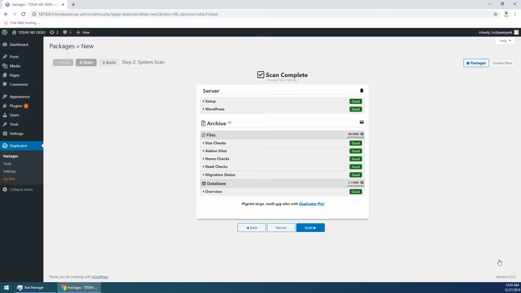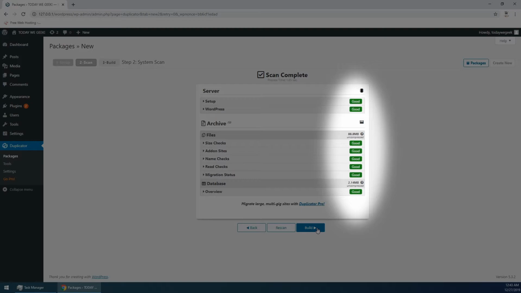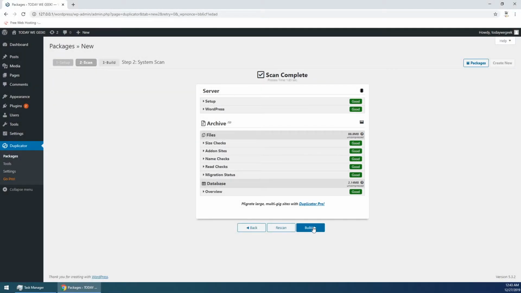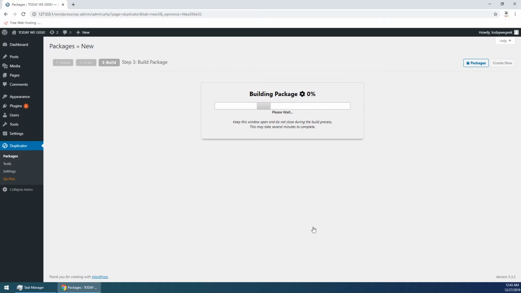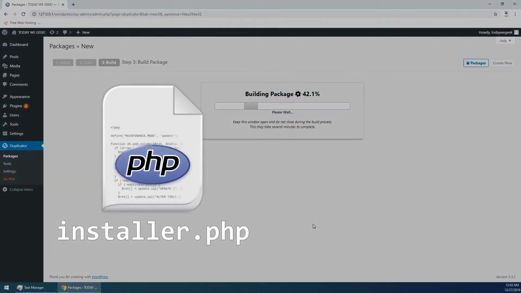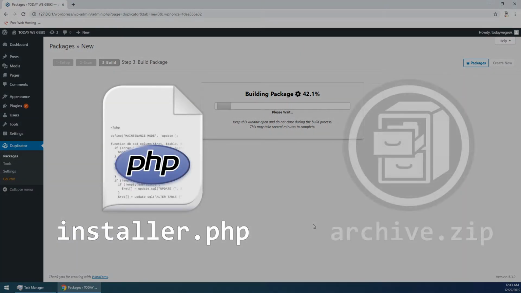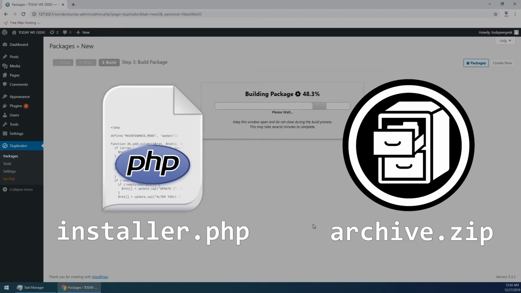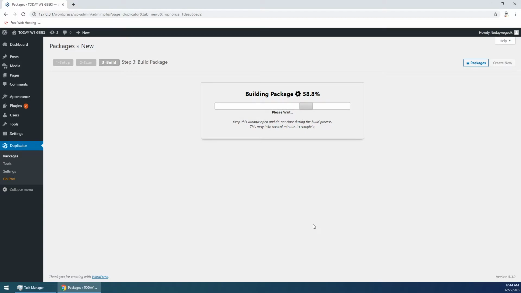The file scanning process will start, after which you will be notified if every aspect of the website is good to be migrated and there are no problems so far. Let's hit Build. After which the building of our snapshot will start. It might take a while if your website is big and complex. The building of the snapshot will produce two different files. One is called installer and the second one is archive. Those two files need to be downloaded and copied to the hosting we've planned to migrate our website to.